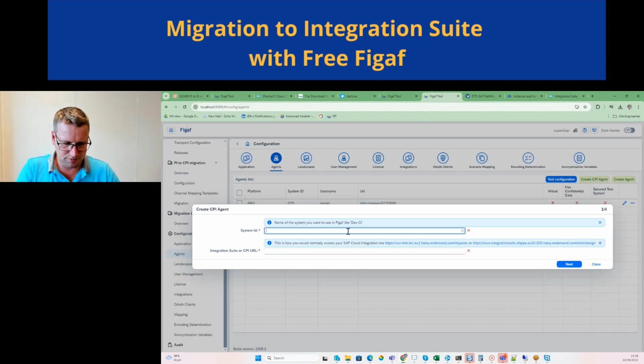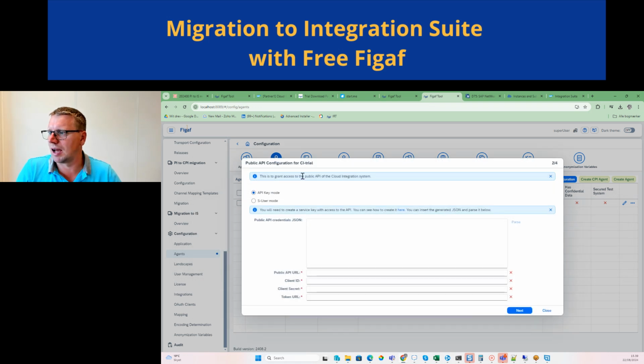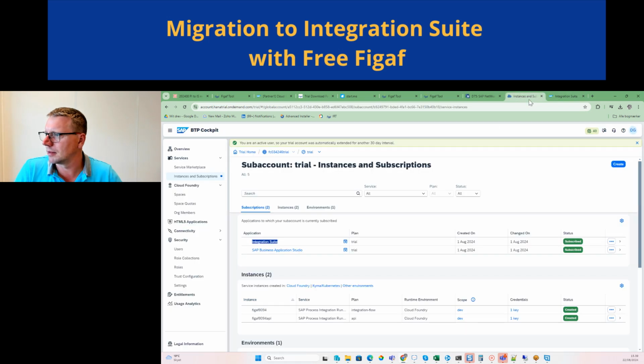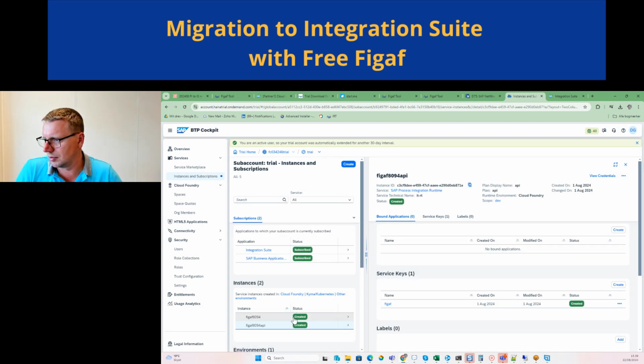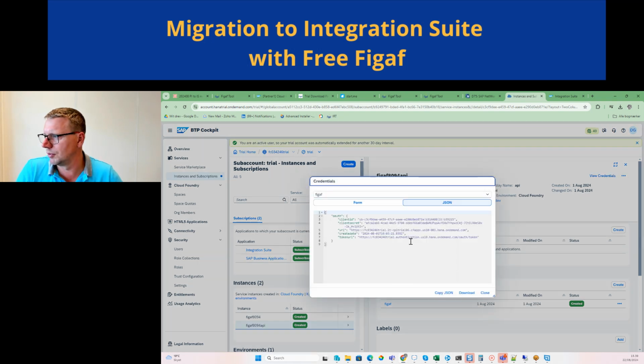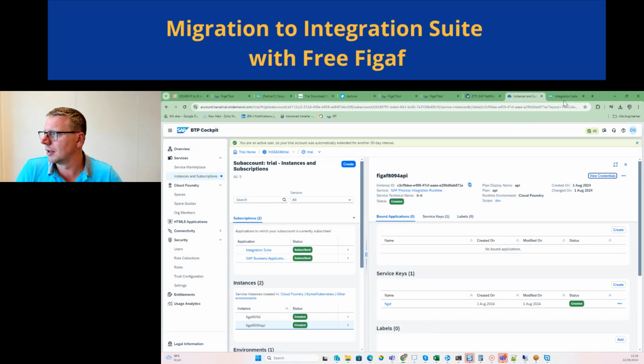CPI trial URL. Then we need to have two API keys, one for the public API, and that is going into instances. So I already created these. I'll just reuse these here. So view parameters, that's the wrong one. I want to view this. So the API here, we have the API. We'll view the credentials, copy JSON.